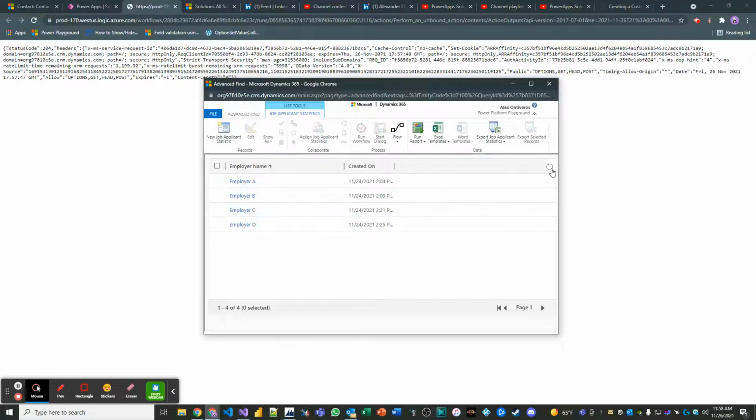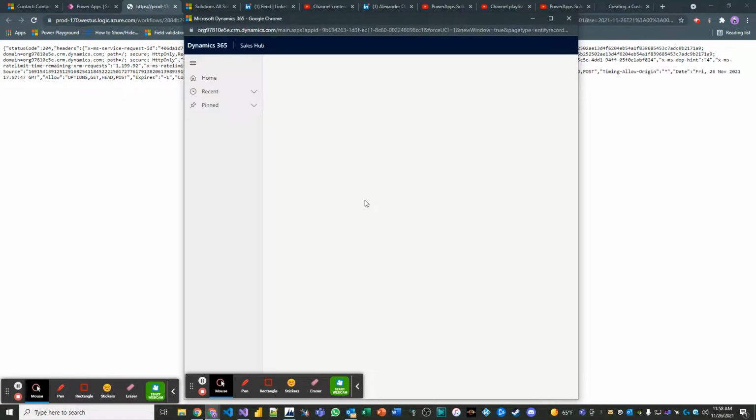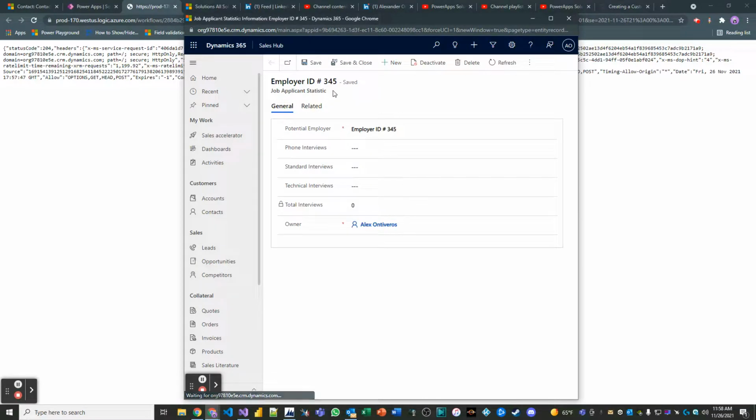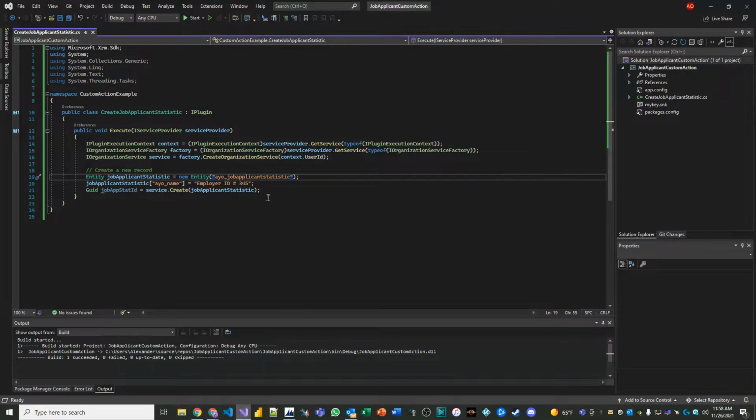So the question is, did it touch our plugin? Did our plugin successfully execute? We'll be able to find out here. And there you have it, right there. Here's our record that was just created. It's just a job applicant statistic with this hard-coded value. Where did that come from? Very simply from this plugin.